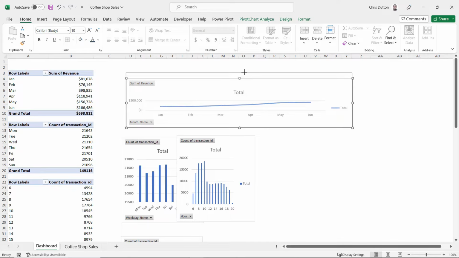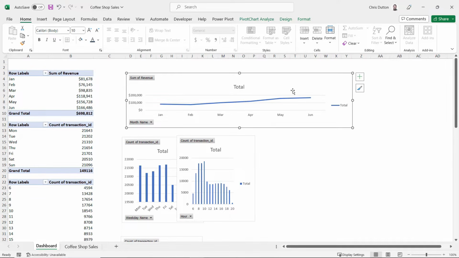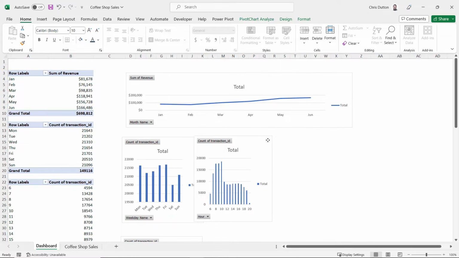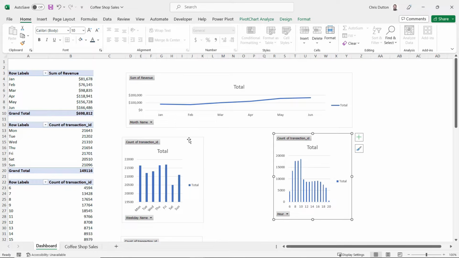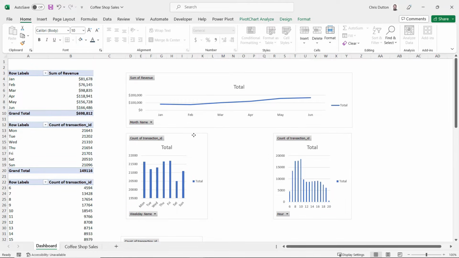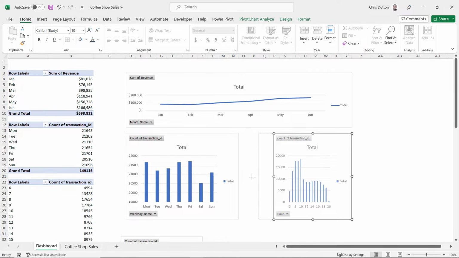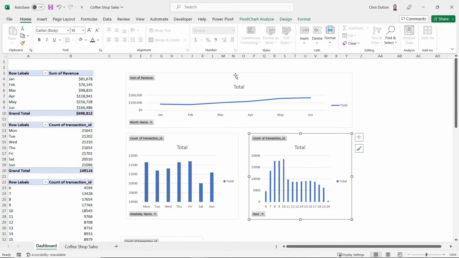So first things first, I'd like to include this high-level revenue trending chart right here at the top of the view. It's the quickest snapshot to show business health and revenue trending over time. And then beneath that, I'm going to nest these more detailed day of week and hour of day charts, because these are a little bit more nuanced and more granular, right? So this gives me a really nice flow.